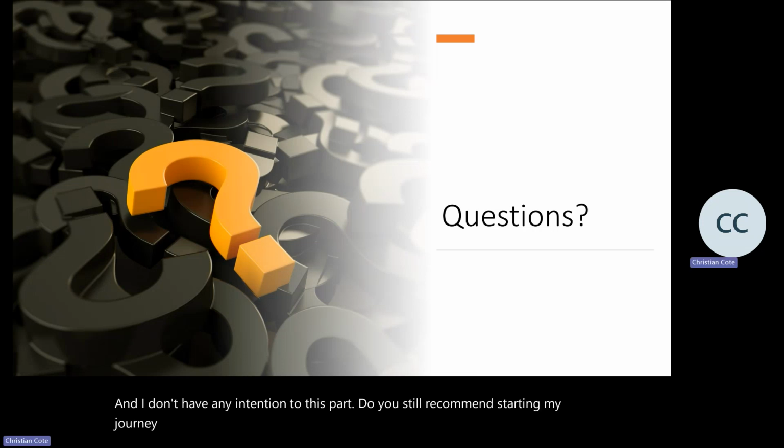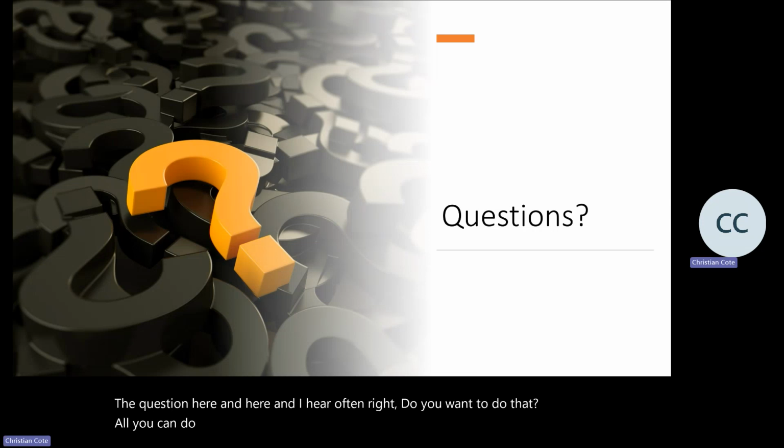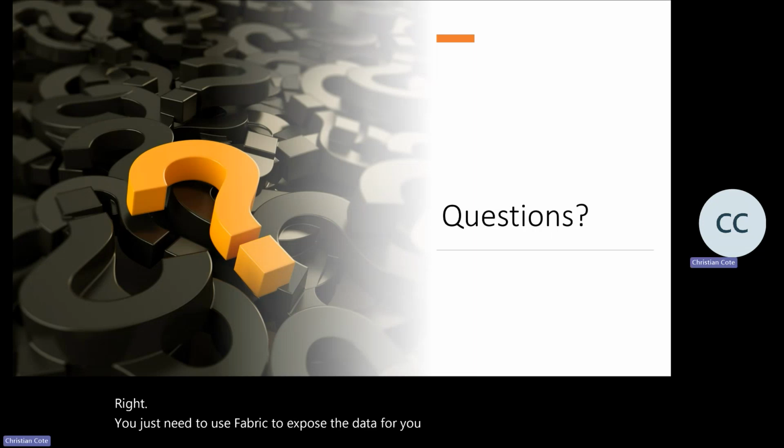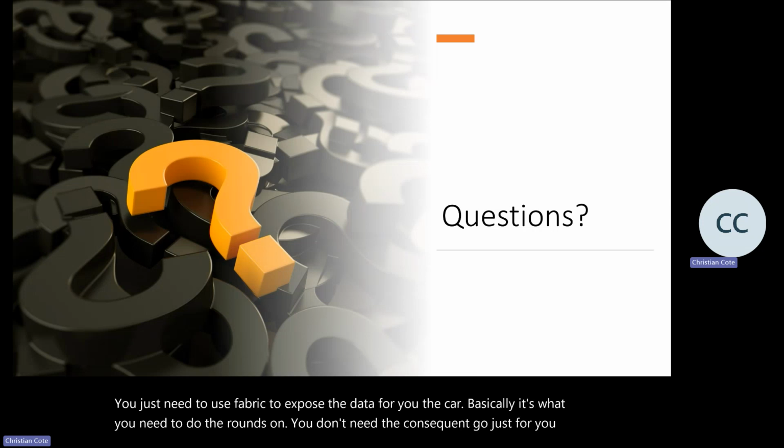The question here, and I hear it often, is: do you want to do a Lakehouse or not? You can do a Lakehouse, or you can use the warehouse. You just need to use Fabric to expose the data for you in the cloud. Basically, that's what you need. Use the warehouse and you don't need the Lakehouse.